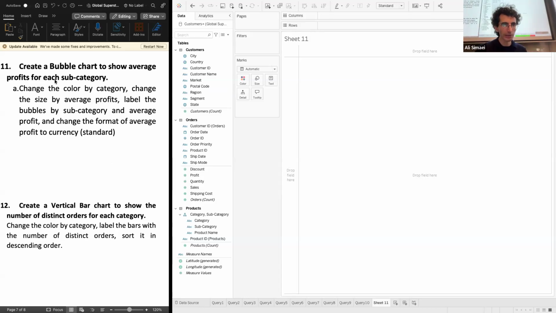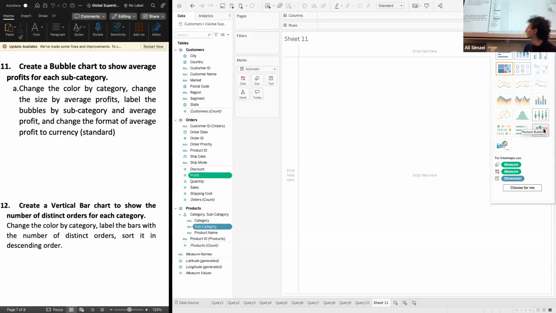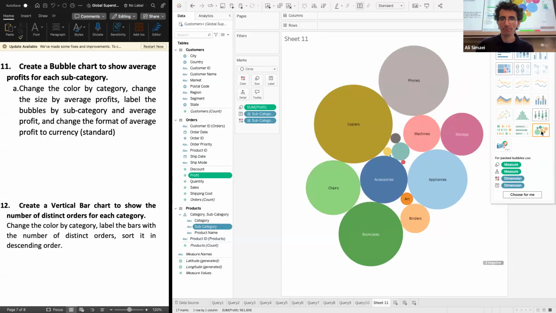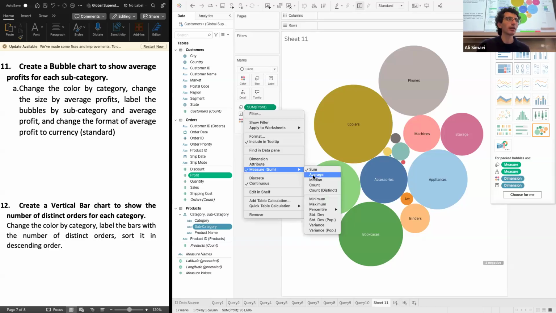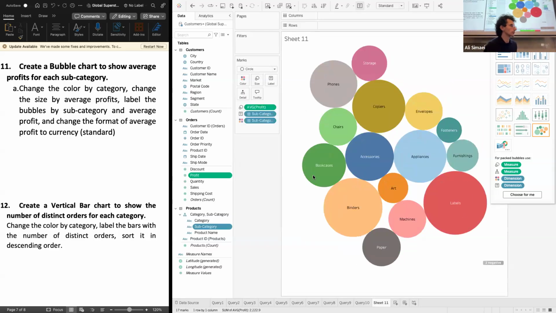So what I will do, I will select profit and then subcategory. And then from show me, here you have the text bubble. You can use it. It's right here. Okay, change the measurement to average. So I'm going to change the profit to average profit. That's what we get for the chart.